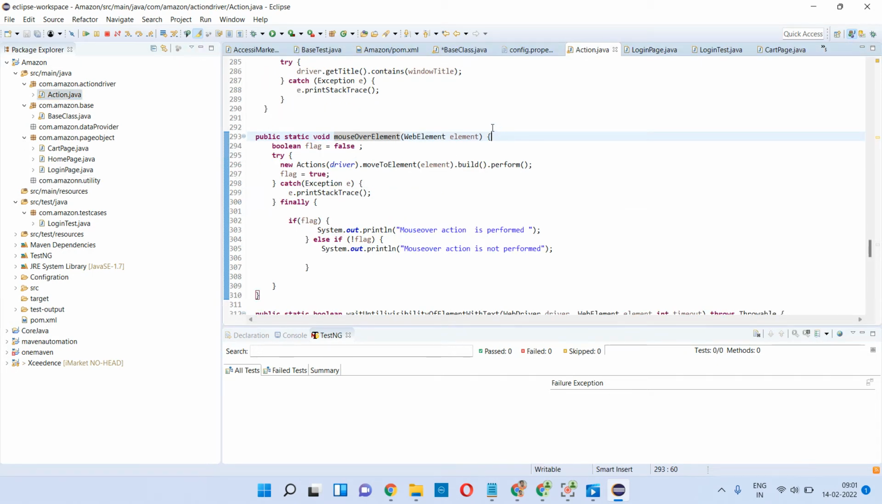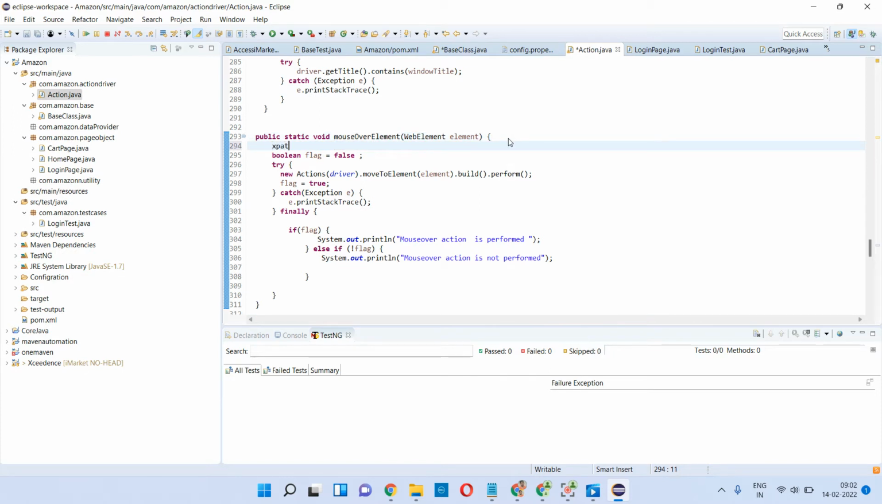So I'm passing only the web element, only the XPath, as a parameter here. And I have used a try and catch block, so that whenever any exception occurs, it will go to the catch block and that block will be executed. If I have any exception, this will be executed. If neither of the blocks is executed, then the finally block would be executed.